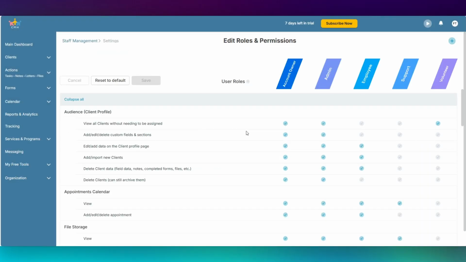Case Management Hub's new custom permission panel gives you more capabilities than ever before to secure and organize your account roles in the way that fits your team best. If you have any questions, please reach out anytime.